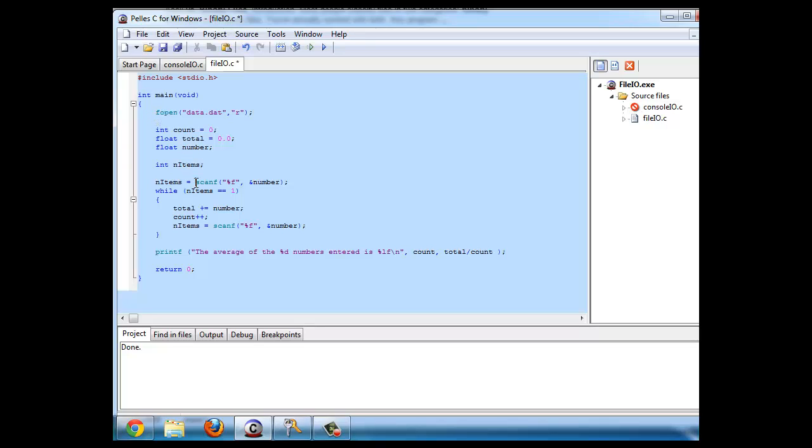Now, instead of reading from the console, I'm simply going to use fscanf. I'm going to scan from the file, but I have to tell it which file to read. The key to fopen is that it returns a file handle. We've given it a name, we've said we want to read, and it returns a file handle, so we put an equals sign, and on the other side, it returns a file handle. And the file handle is of type pointer to FILE.